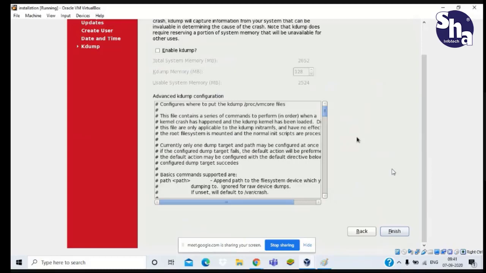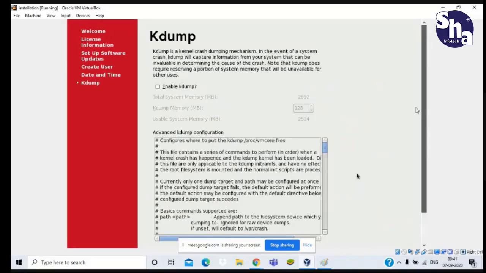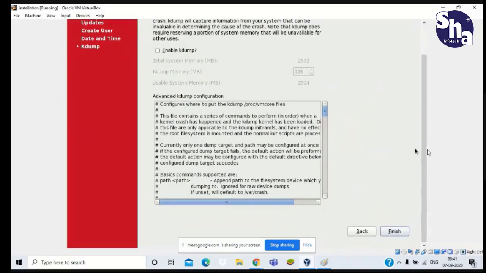Here it is asking about kdump. I have told you. Here it is asking me to enable kdump. We don't need any kdump. A DBA doesn't use kdump. There is no purpose of using kdump in the DBA role. It is for developers, for application teams. It is not for a DBA. Just finish it.